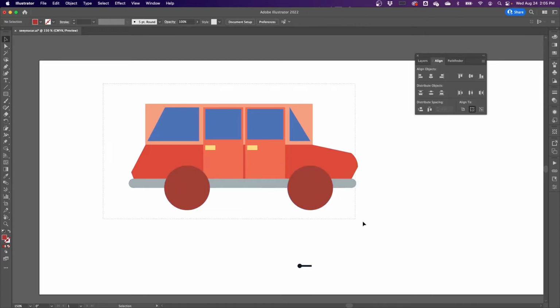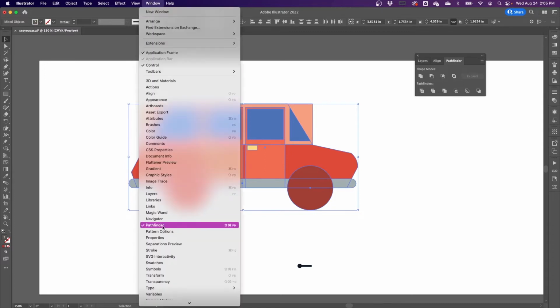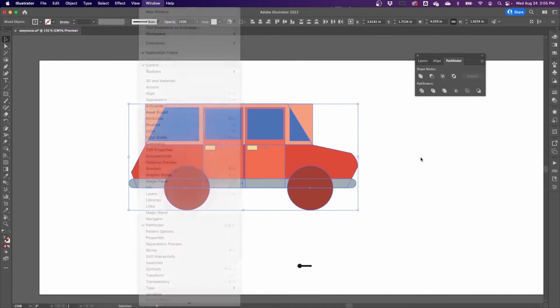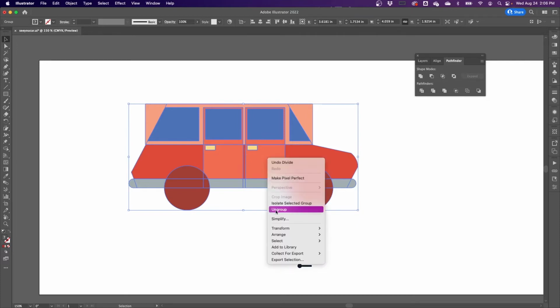So now that I have all that sorted out, I'm going to select all of my parts up here, and then go to my Pathfinder panel. If you can't find that off to your right, just go to Window, Pathfinder. Then I'm going to go to the second row of options and hit the first button, which is Divide. You can see that it has cut up our shapes where they intersected with another shape. It also turns everything into a group. I don't want that right now, so I'm just going to right-click and hit Ungroup.